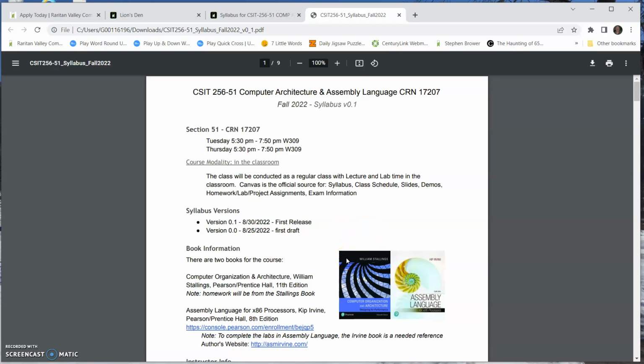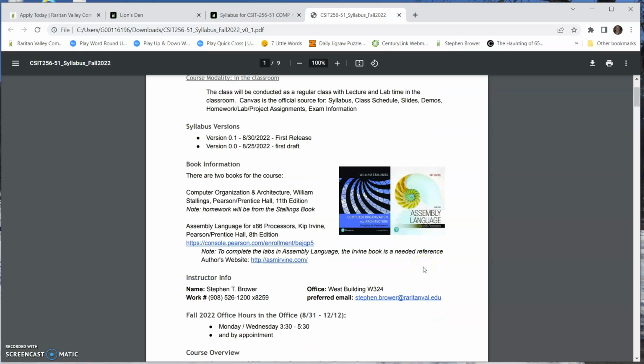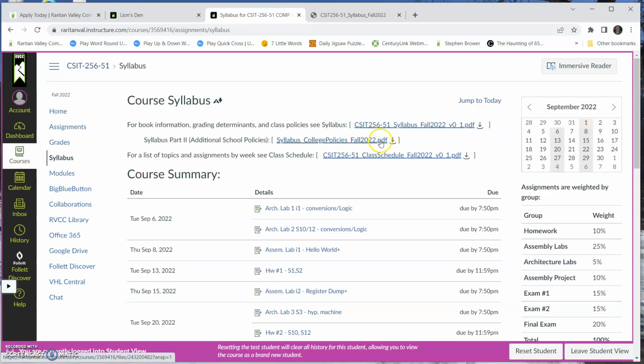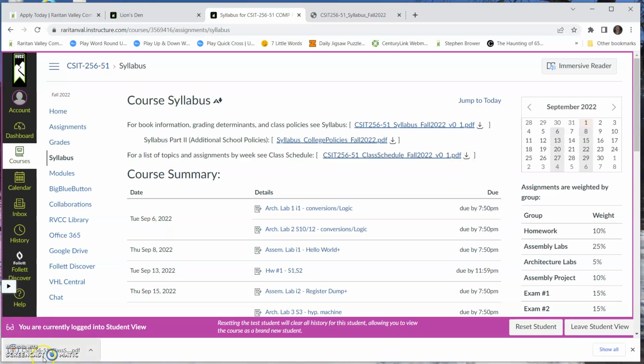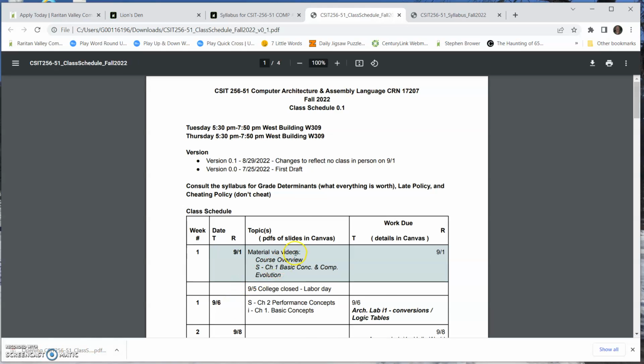In the course overview, I will go into a few key things here, but one thing you can see is it shows the books. Anyway, it's the course overview video. We'll go in a little more detail on this. The second one, which I won't download, has school policies. And the third link here is the class schedule that we're going to be using for the course.